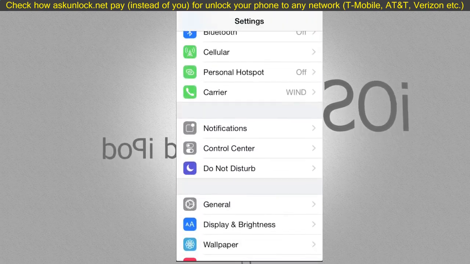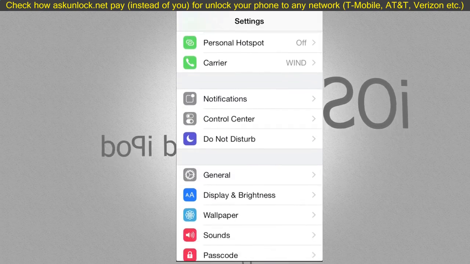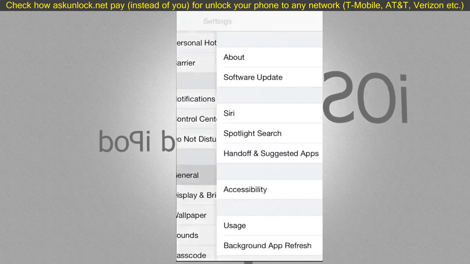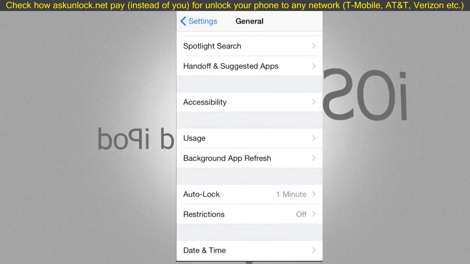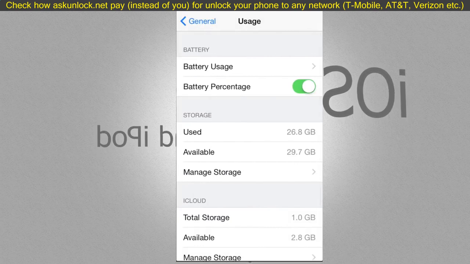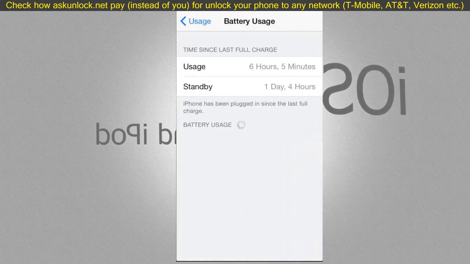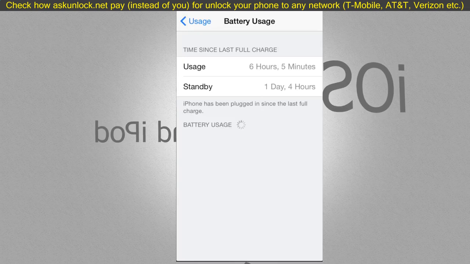The third thing that you guys want to do is see what's going on with your battery usage. Is it really bad? You guys want to go into general again, go into usage. In usage, you're going to see battery usage, so it's good to go there just to analyze what's going on, what's taking up the most.